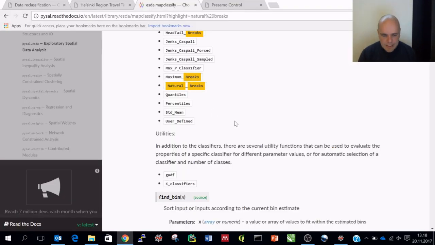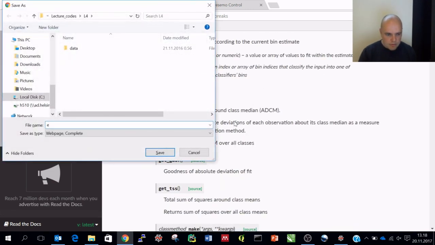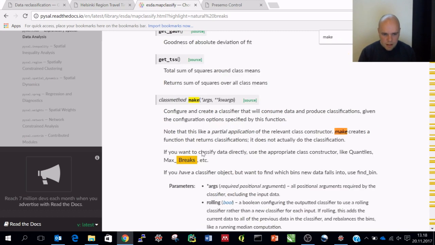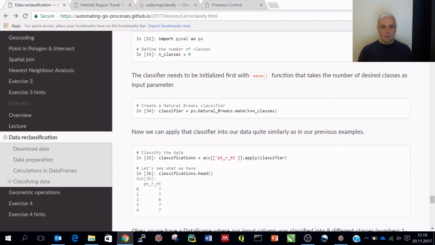But basically how we can use these classes is to use this function called make. What it does is that it configures and creates a classifier that will consume data and produce classifications given the configuration options specified by this function. So we use this make function to first initialize the classifier that we will use. It's basically doing a similar thing that we did before when we created our own function. So we use this make to initialize the classifier in pysal.